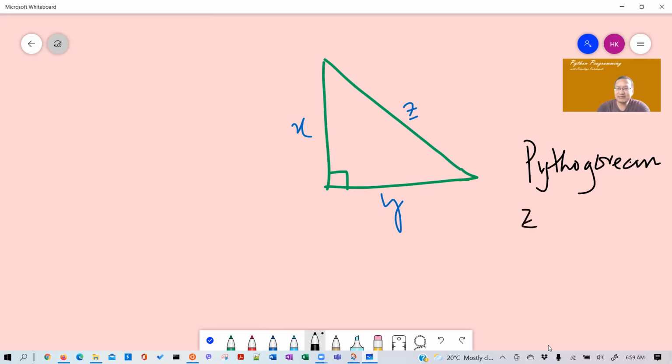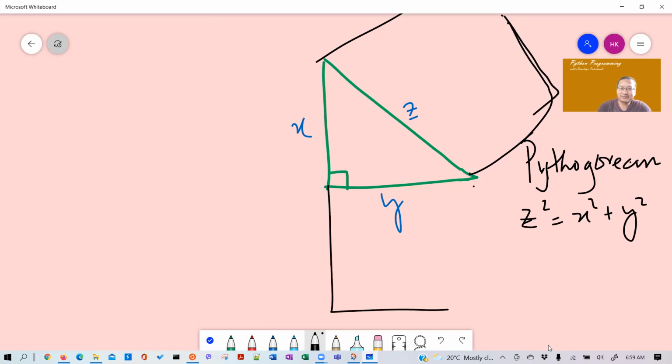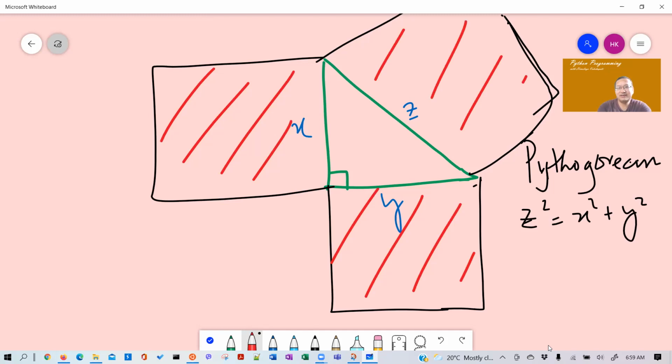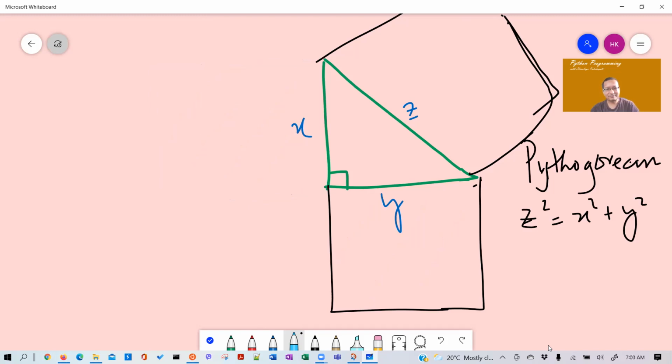So what it says is Z squared is equal to X squared plus Y squared. That means this square, this square, and this square. Of course it could be A, B, C, whatever: C equal to A plus B. Everybody knows this, all of you know this. So obviously we need to find those families.